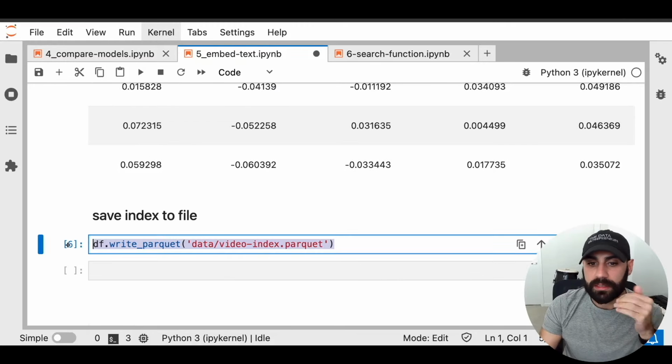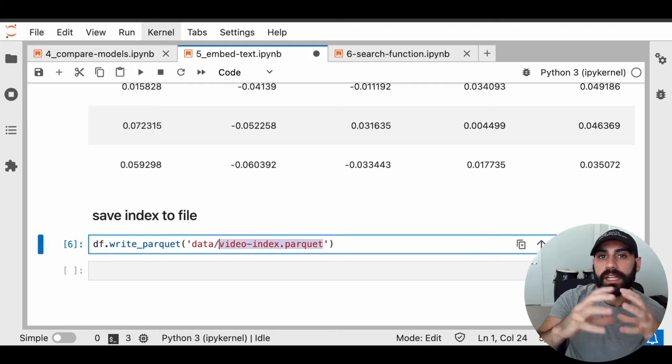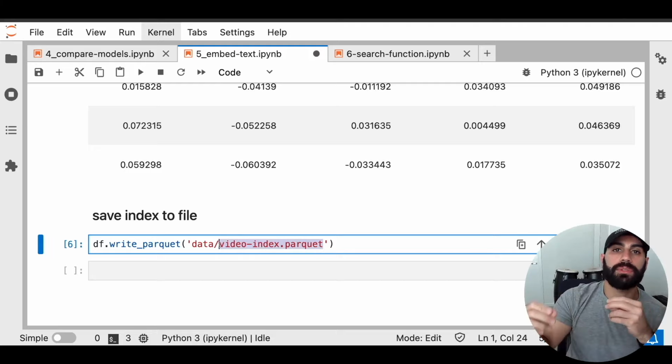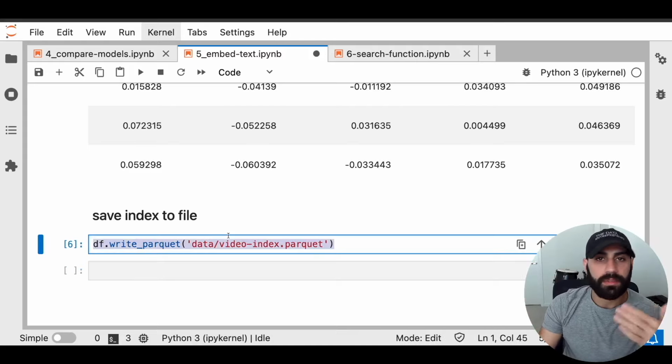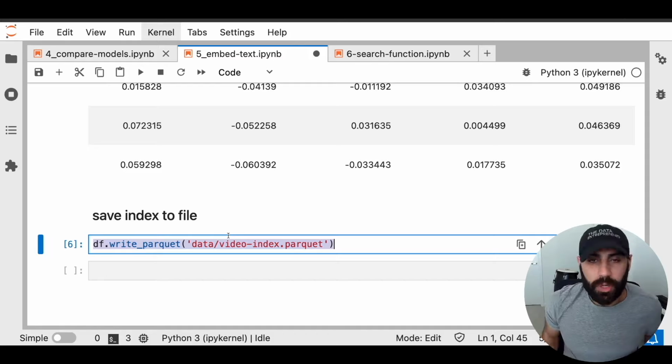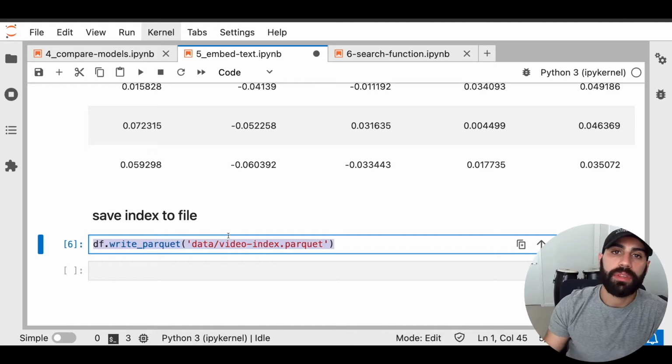Then we simply can save this to file. So I'll save this as a Parquet file called video index. So this is the final data store or database we can use in a production system. And it's hilariously small. The final file is like less than 1 megabyte. No need for any kind of fancy database or data warehouse to store this information. This is small enough, it can just be stored in the project file for the final system.